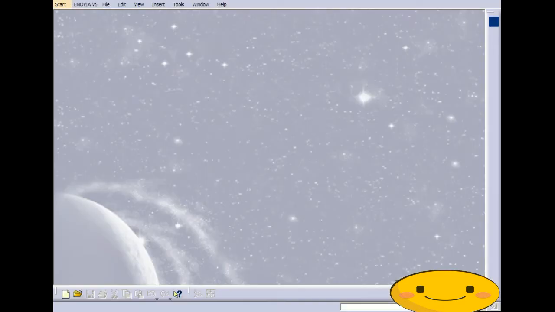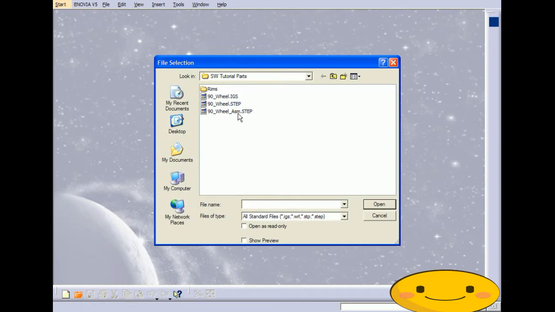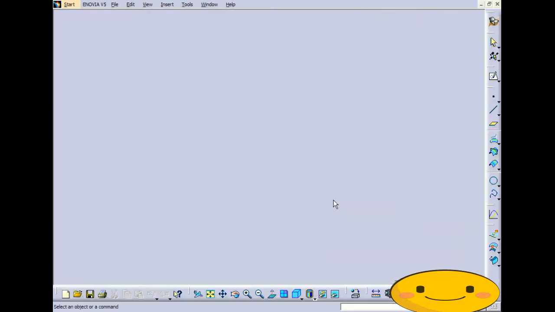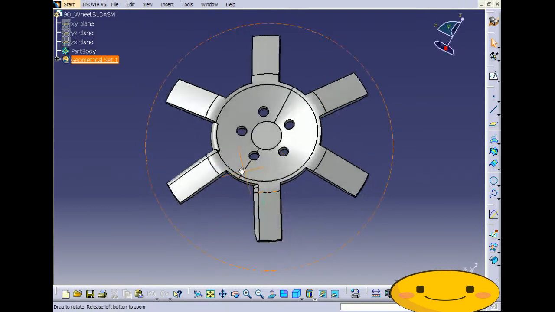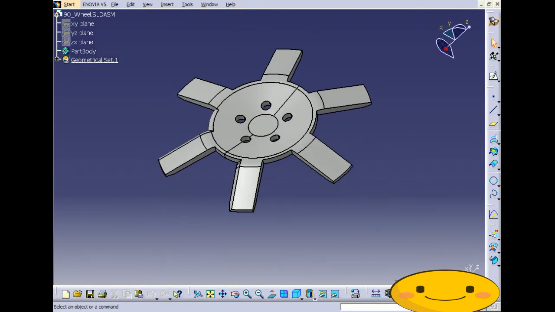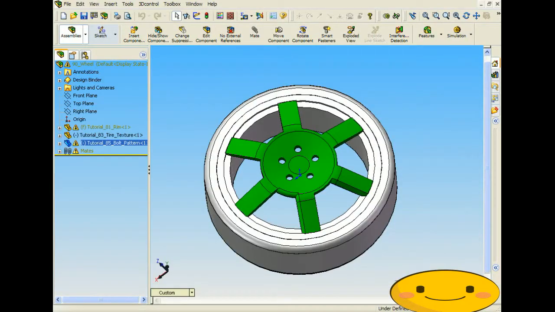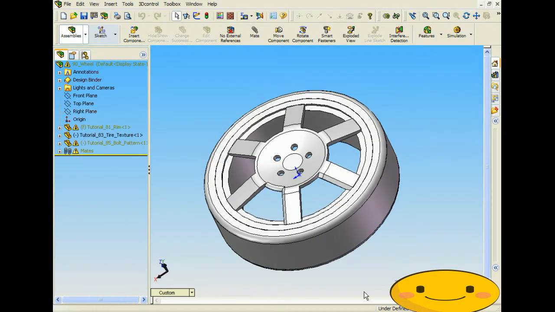Now we're going to go to CATIA, and we're going to try to open it up. So let's click File, Open, and let's click IGES. And again, it's opened it up. And if we look at the SolidWorks compared to the CATIA, it's exactly the same. Now let's do the same for the assembly.